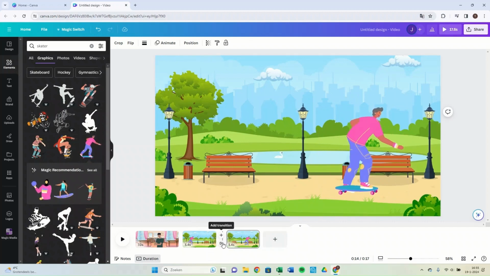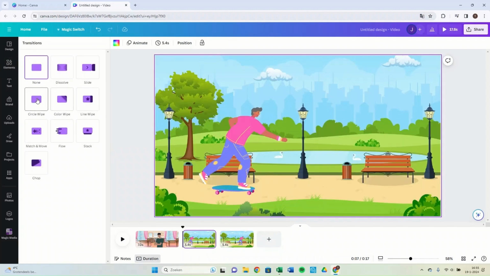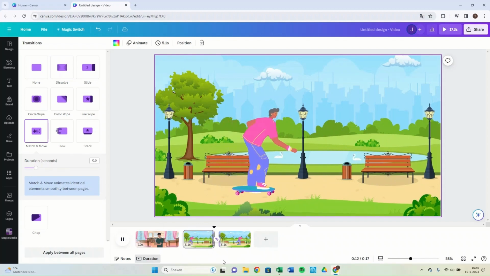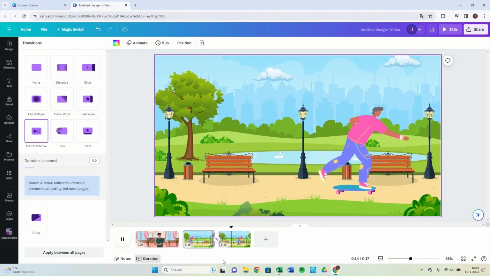Over here, you go to Add Transition. Choose for Match and Move. And now we actually see the animation move. To make it flow smoothly, we make the frames smaller. Like this.